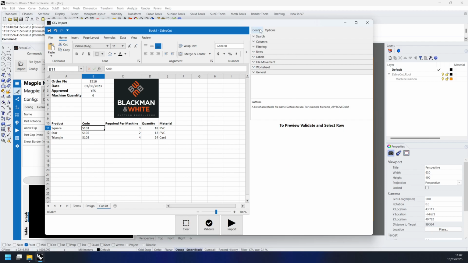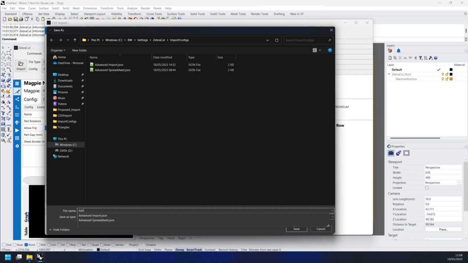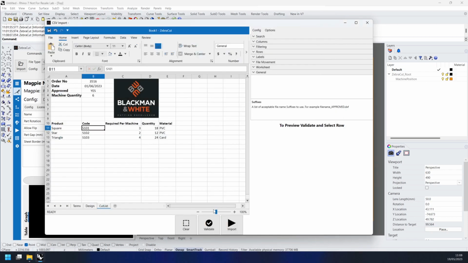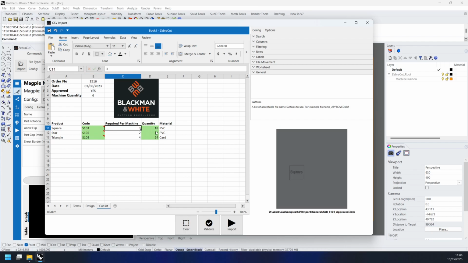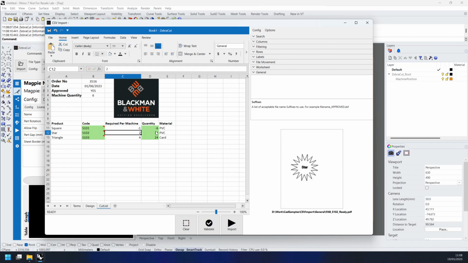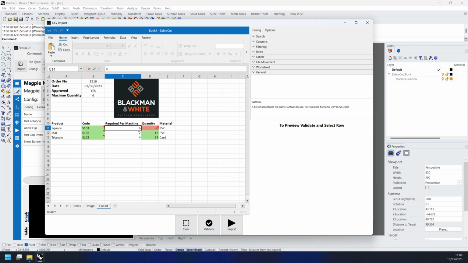Once we set up this configuration, we are going to save it, and we're going to call it advanced import. And now we can go ahead and validate. You'll see we have successfully matched these three different products. The quantity has been parsed correctly, and we've got the file that's been matched accordingly. Obviously, if there was an error in this spreadsheet, then we will get validation errors in here, and those can then be addressed. I'll put that back to 3.